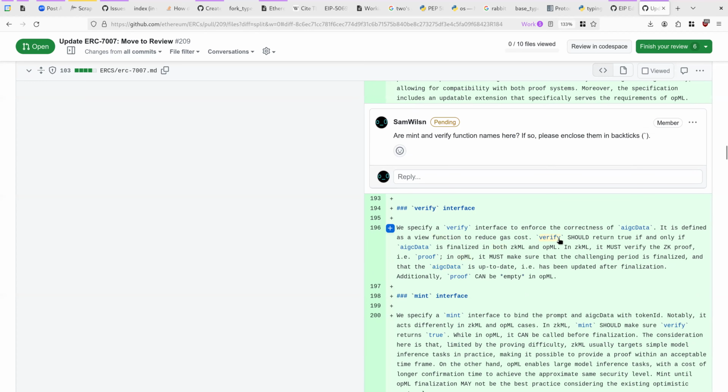Okay, verify interface, enforce the correctness. It's defined as a view function, reduce stat gas cost, so if I should, yeah, return. So mint and verify is below. Okay, yeah, that makes sense. Okay, so verify these, give proof.